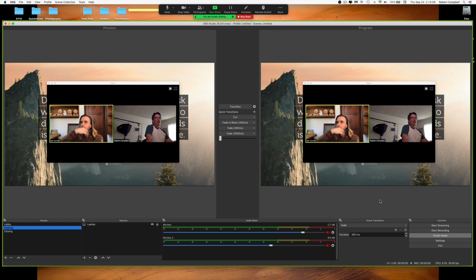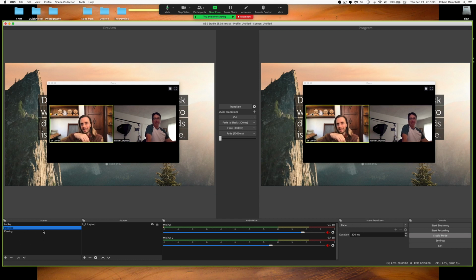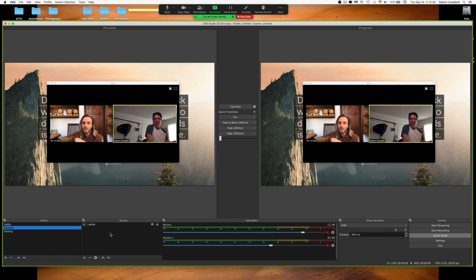So right now, on your right-hand side, program is what is actually going to be broadcast to the world. On your left-hand side, preview is what is ready to be sent to the world, but you get that one last look at it before it goes out live. Down here in the lower left are scenes, which you're going to be building, and we're going to show you how to do that. Sources are what you use to build the scenes. And then over here we have some controls: start streaming, kind of obvious, start recording, also kind of obvious. And then settings, which we will be getting into in a second.